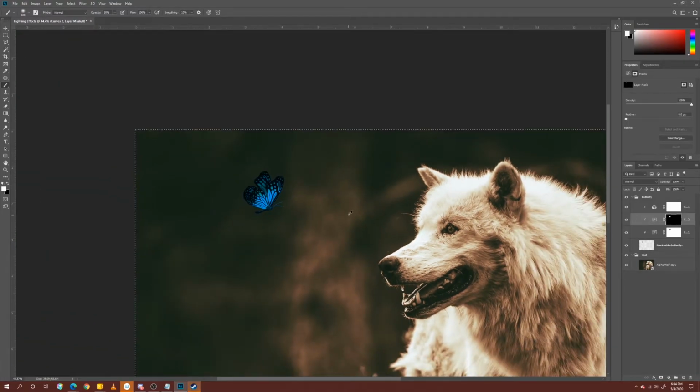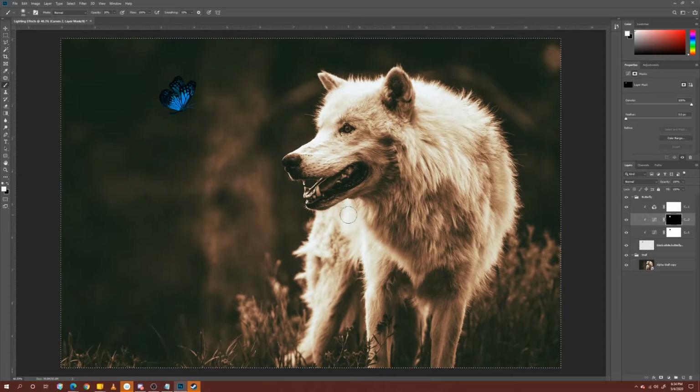All right, that looks pretty good. If you wanted to, you could also put yet another curves layer on there. I'm going to leave that for right now, and I'm going to start working on our wolf.